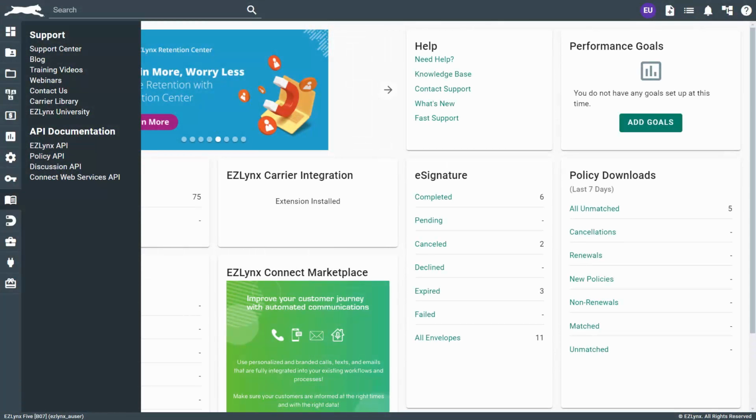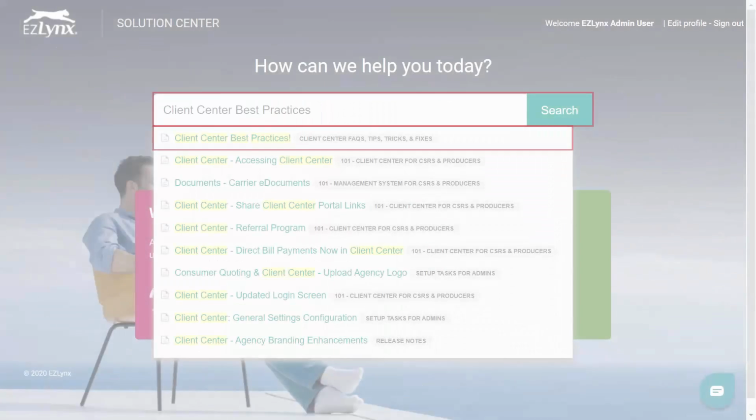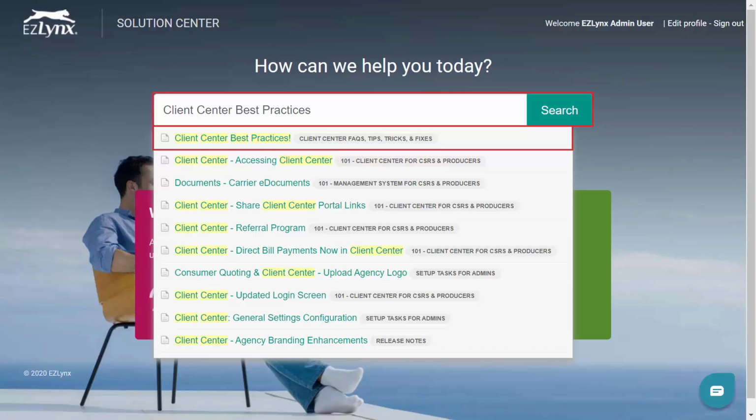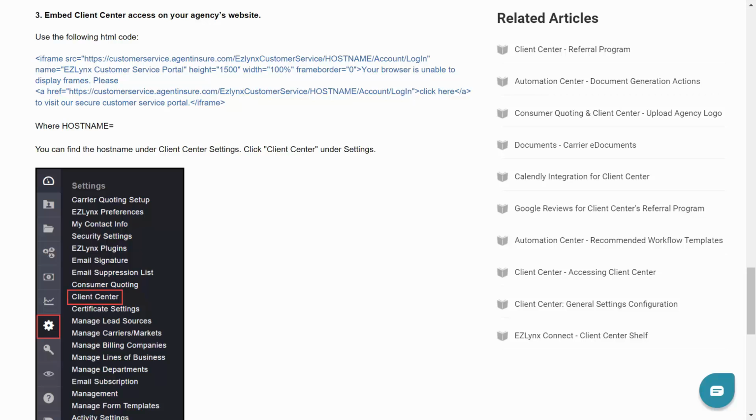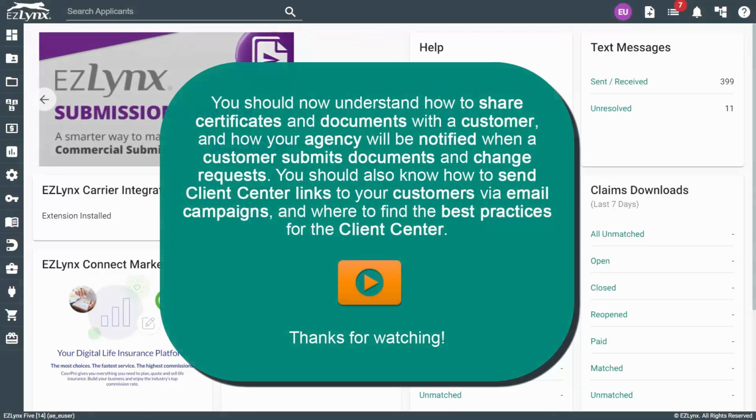You can see some best practices for the Client Center by hovering your mouse over the support icon and clicking Support Center. Next, type Client Center Best Practices into the search field and click on the link in the drop-down window. Here, you'll find some additional information regarding Client Center, suggested practices, and even the Client Center HTML code to embed into your website. This concludes the agency portion of the Client Center course.